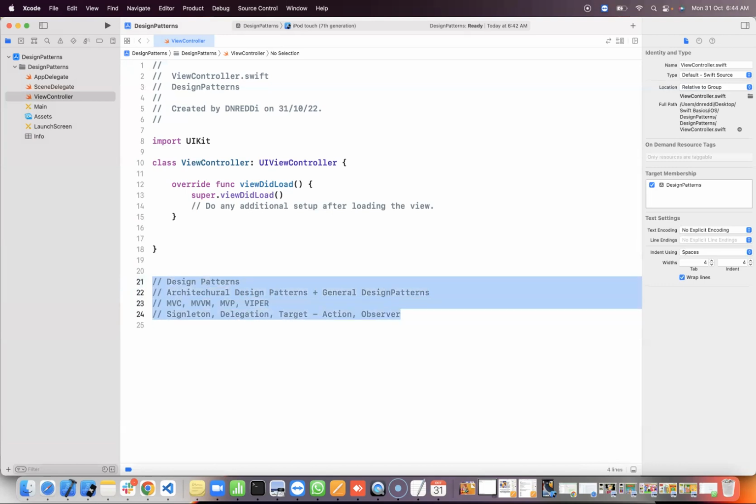Design patterns are in two categories. One is architectural design patterns, another is general design patterns or communication design patterns. Architectural design patterns help us to segregate our application into different components, and communication design patterns help with how the segregated components communicate effectively with each other. These two are the design pattern type categories.